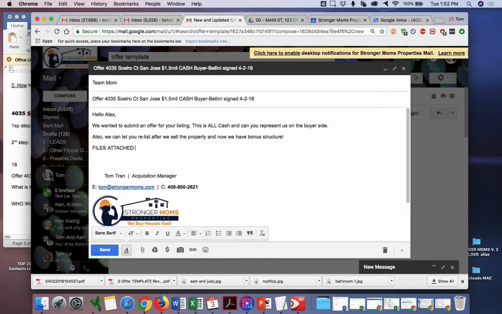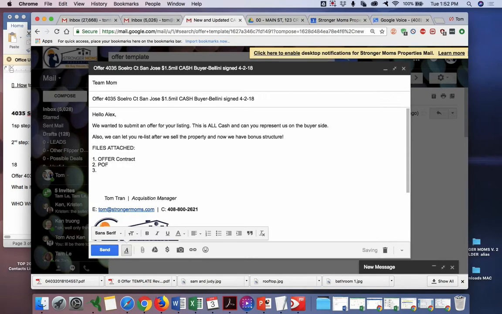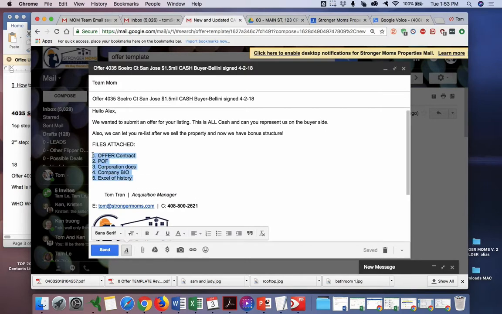In order to submit a complete offer, first you need the offer contract. You need proof of funds. You need corporation docs to show that you're serious. And maybe even our company bio, so that way they can kind of get a feel of the type of properties we bought. And maybe even the Excel of our history. We give everything up front and like, wow, these people are serious. They're not trying to waste my time. They're not newbies. So you have everything up front for the offer.